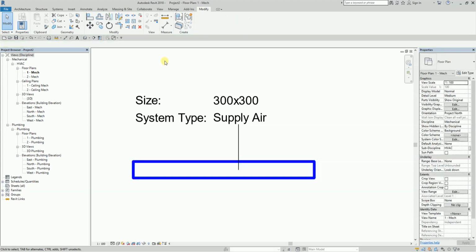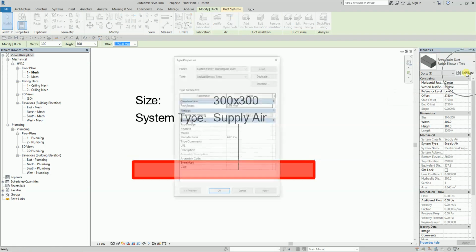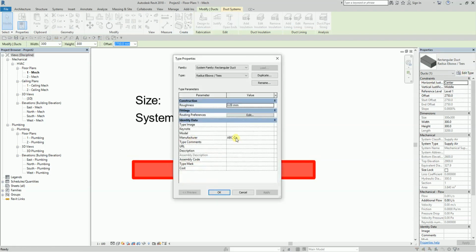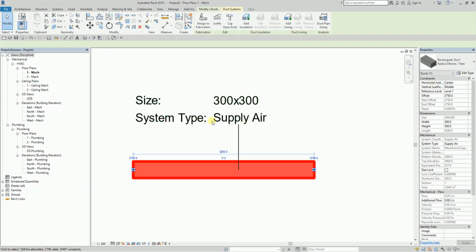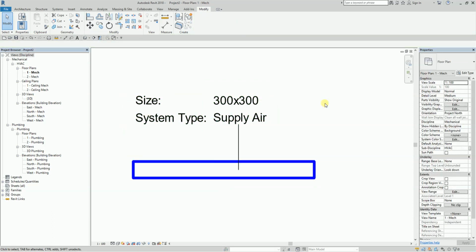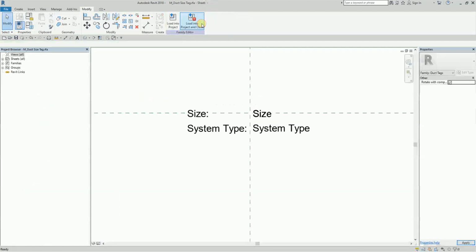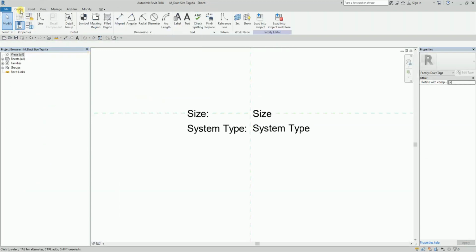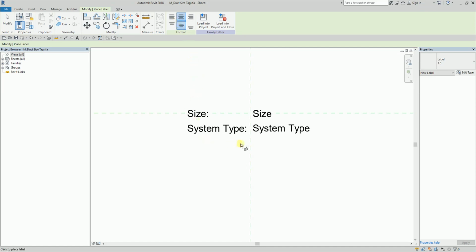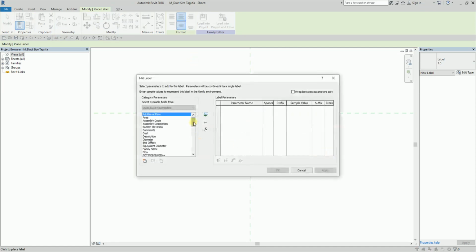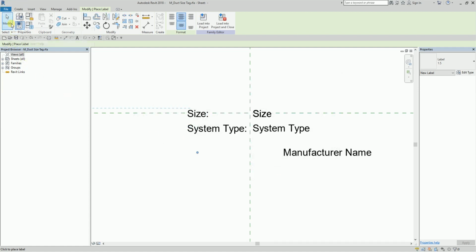All right, so let's say I want to add that manufacturer. You see our manufacturer here, ABC company, but it is not showing on my tag. So how to do that? It's the same procedure. You click the tag, edit the family, and then you go to create, select the label, and then you click first, and then you look for manufacturer. Double click that, and then okay, and then modify.